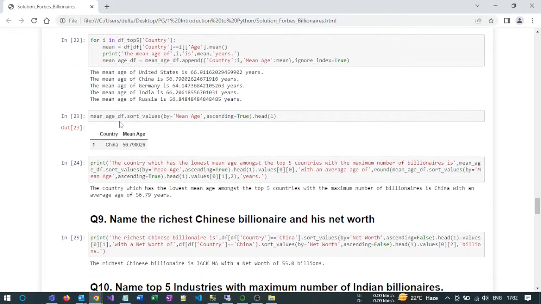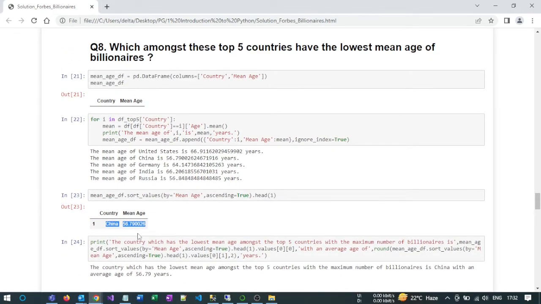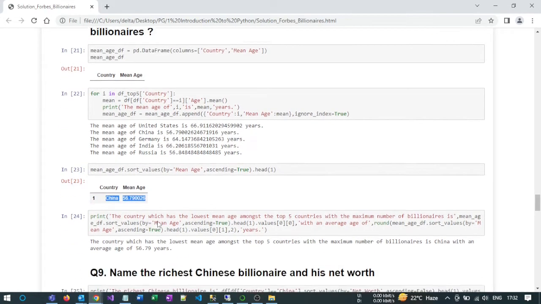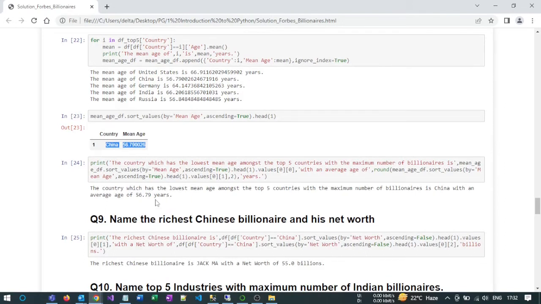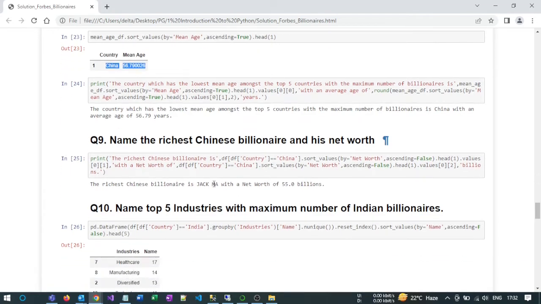Now we are sorting the values in this mean age df based on mean age, again in descending order, and we need only one value. So China is the top country that has the lowest mean age of billionaires. The country which has the lowest mean age amongst these top 5 countries with the maximum number of billionaires is of course China, with an average age of this many years.